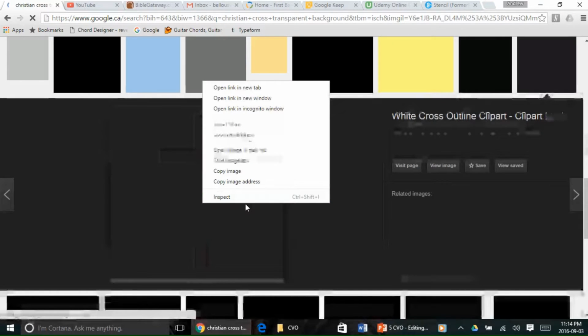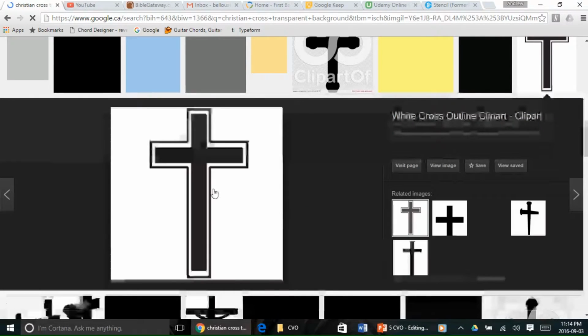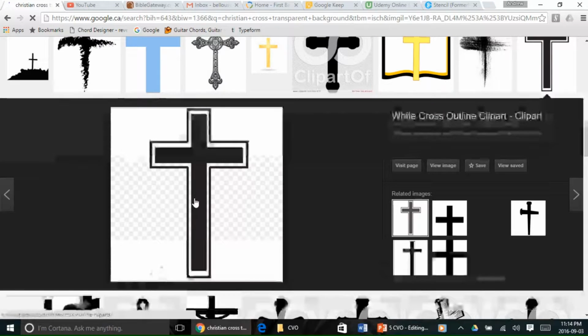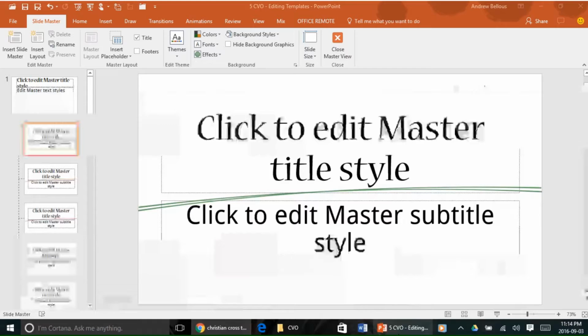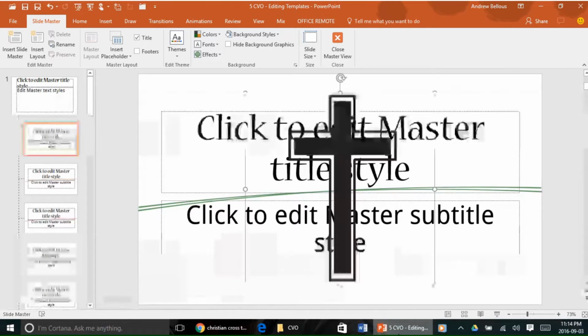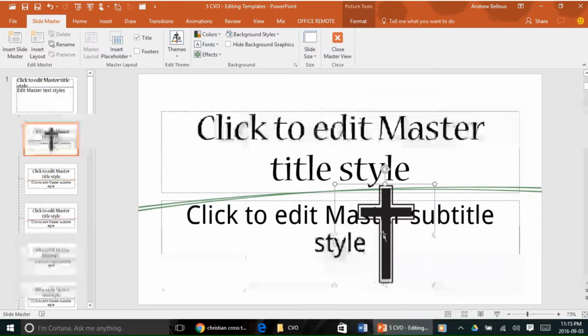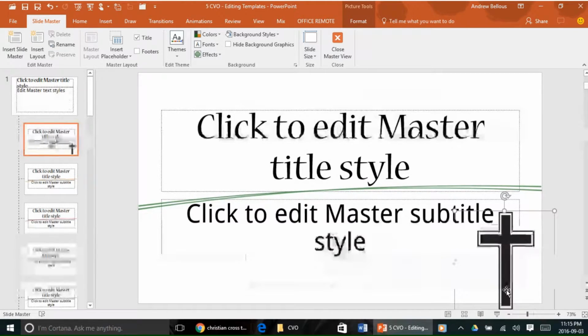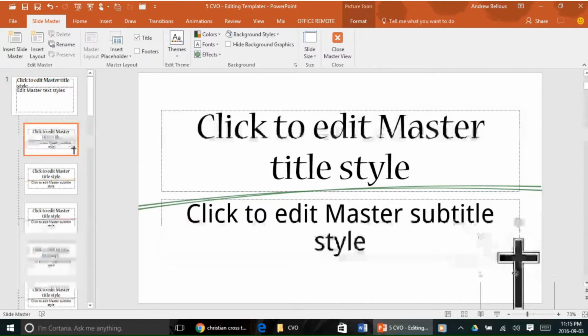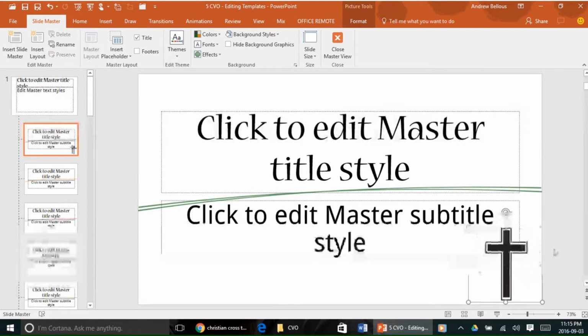And we're going to copy that image as soon as it loads in. You can see here this little gray bar along the bottom tells us when it's done loading in. We're going to copy that image, and we're going to paste it into our presentation. We're going to resize it and then pop it down here in the corner to be a nice accent for our lovely green title slide.